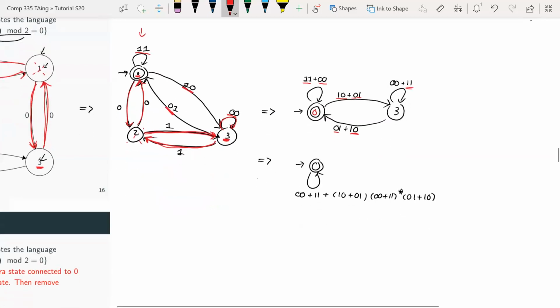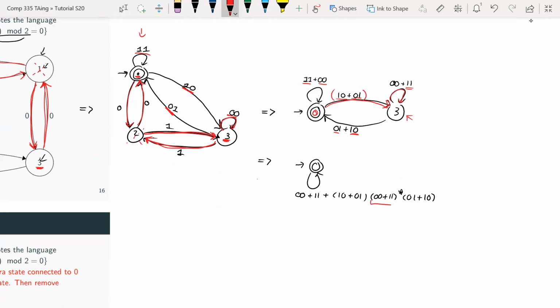Okay. And then finally, this is my last intermediate state. The only thing this intermediate state 3 allows you to do is if you're in 0 and you want to stay in your own state, then you can go to 3 by reading either 1, 0 or 0, 1. Then you can stay in 3 a bunch of times. So that's why this guy here is 0, 0 or 1, 1 star. And then from 3, you can go back to 0 with 0, 1 or 1, 0.